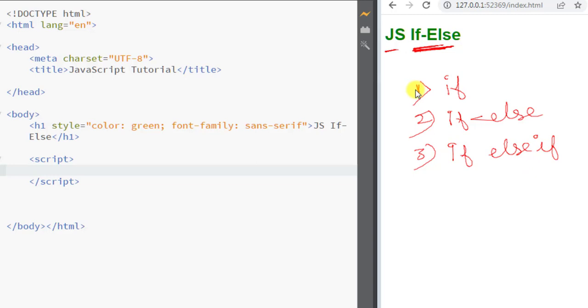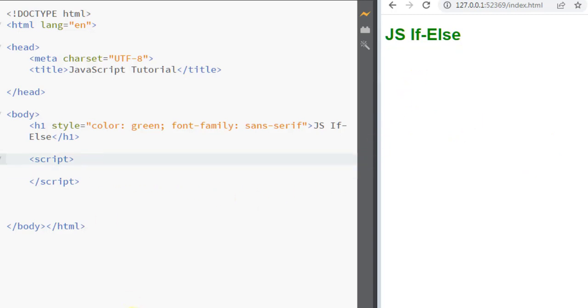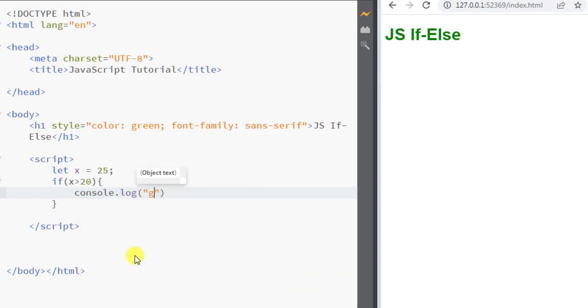So first of all we're going to talk about the if statement. Inside the script tag, first of all we're going to create one variable x with the value 25, and now we're going to use the if statement, and inside the parentheses we need to have the condition. So if the value of x is greater than 20, then we're going to console log "greater than 20".